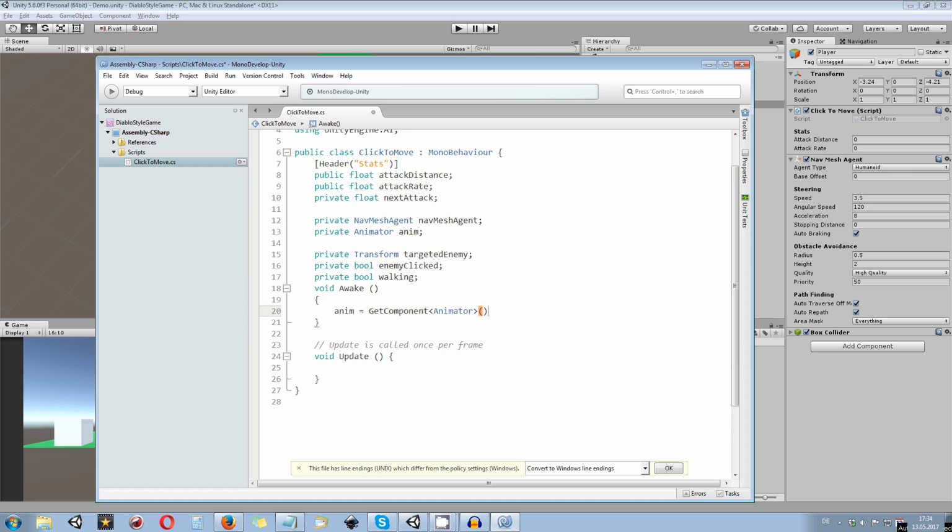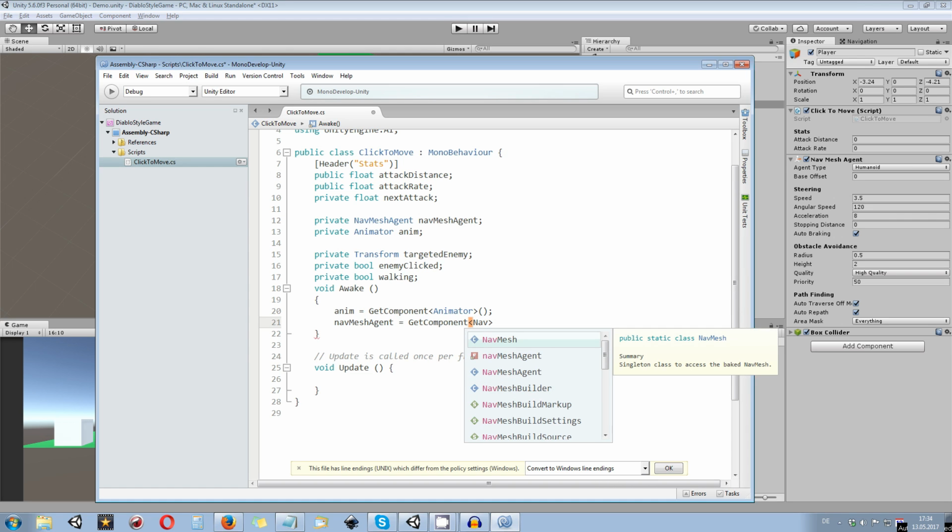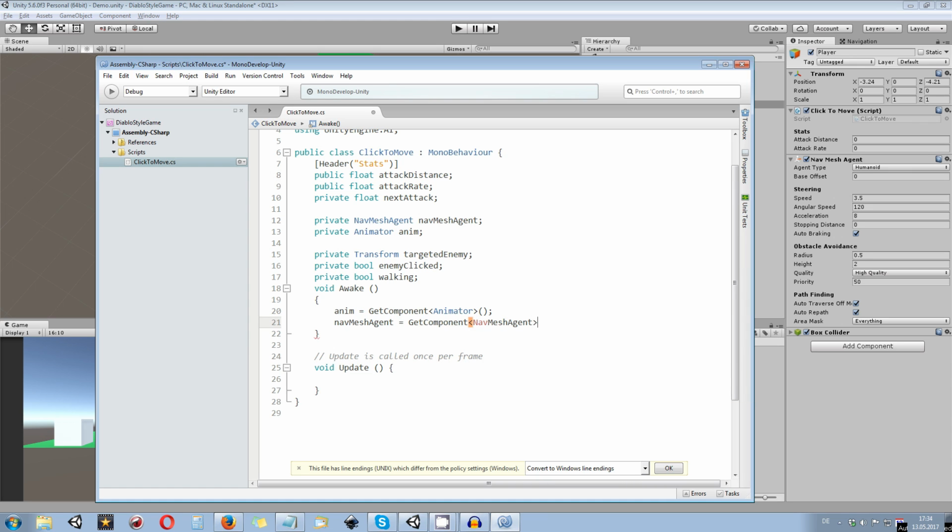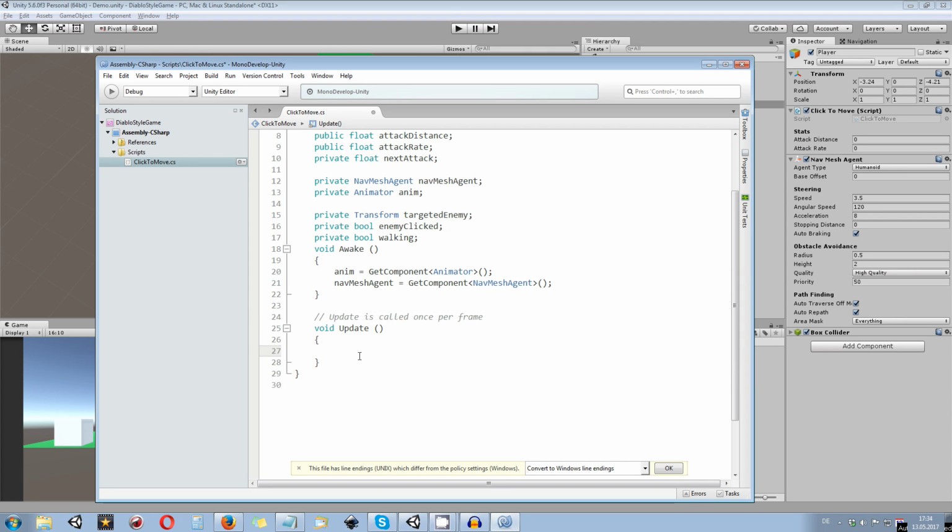Later on, open and close parentheses and close the line with a semicolon, and we're going to do the same with a navmesh agent. So navmesh agent is going to be equal to a GetComponent, with the triangle brackets, and inside NavMeshAgent with a big N, because that's the type we're going to request. So what we now need is Update to actually call and check whatever is happening while we are doing so.